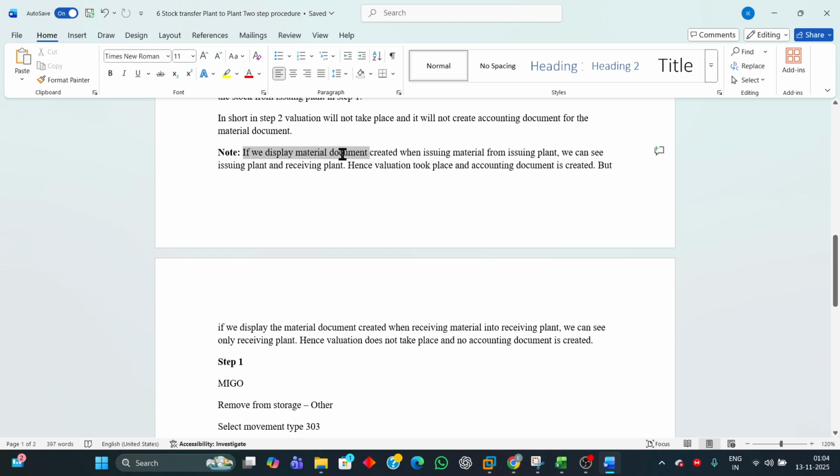If we display the material document created when issuing the material from issuing plant, we can see issuing plant and receiving plant. Hence, valuation has taken place and accounting document is created. But if we display the material document created when receiving the material into receiving plant, we can see only the receiving plant. Hence, valuation does not take place and no accounting document is created.